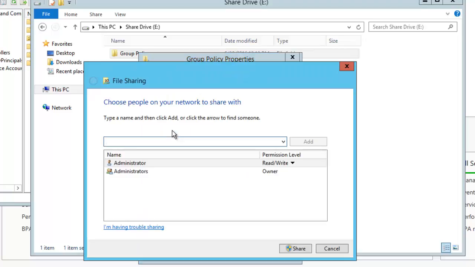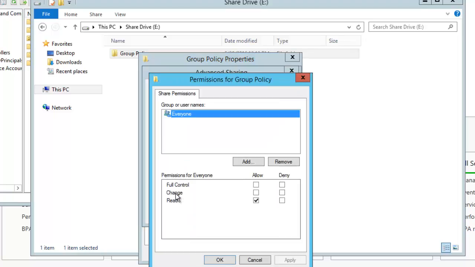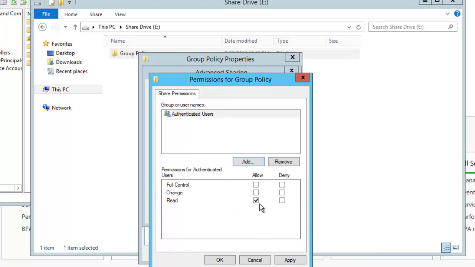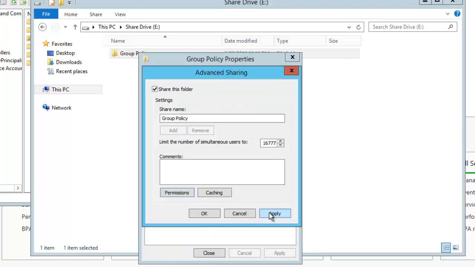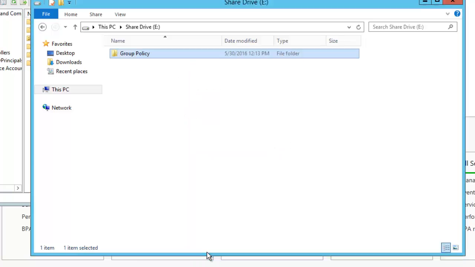Okay, so I can right click and go to properties, and I can go to sharing and go to share, go to advanced sharing, and share as a group policy, and for the permission I will remove everyone and add authenticated user and give them read only privilege. Okay, so apply, okay, and apply, and okay, and click close. Okay, so this is now shared.